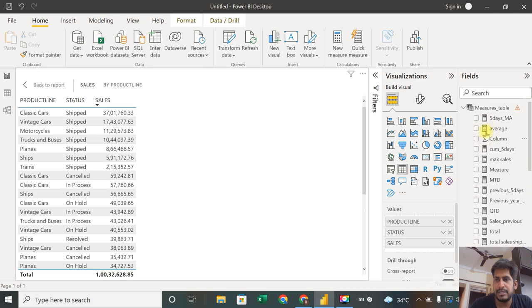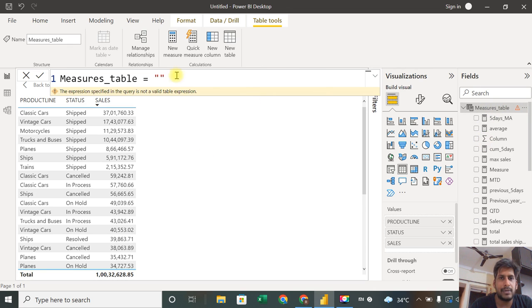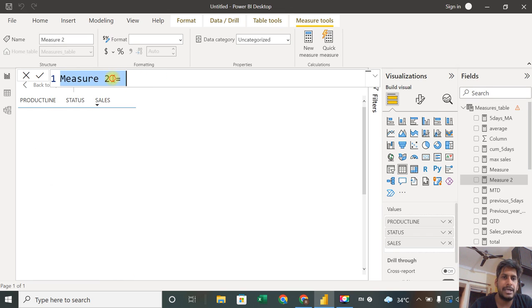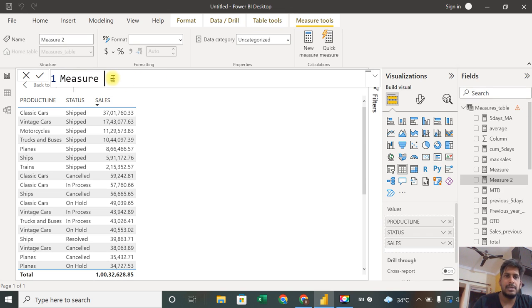We'll go back to the measures and create a new measure. We use an IF condition as well as HASONEVALUE. I'll call it cost status.